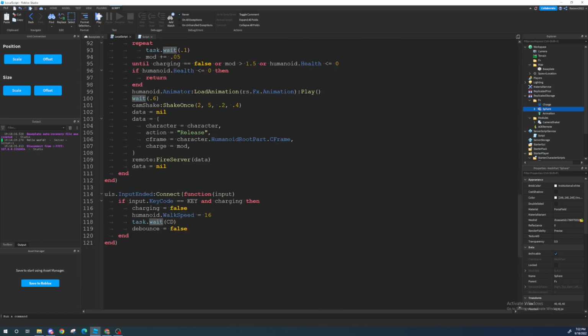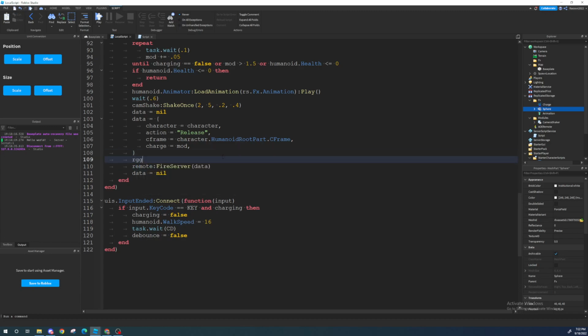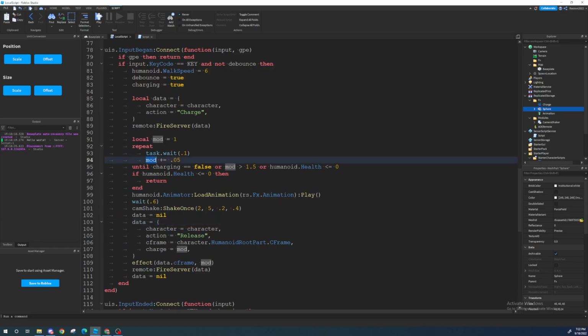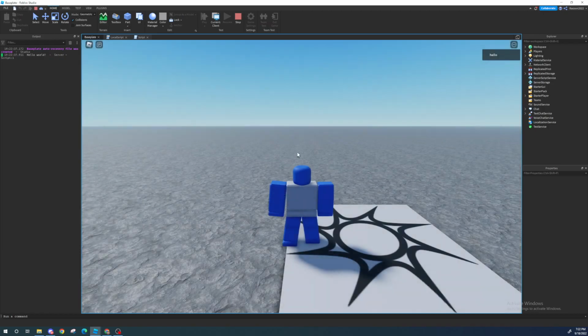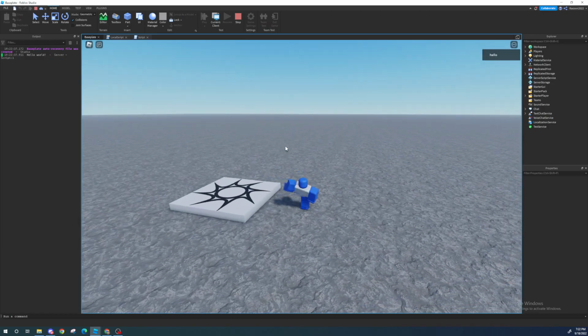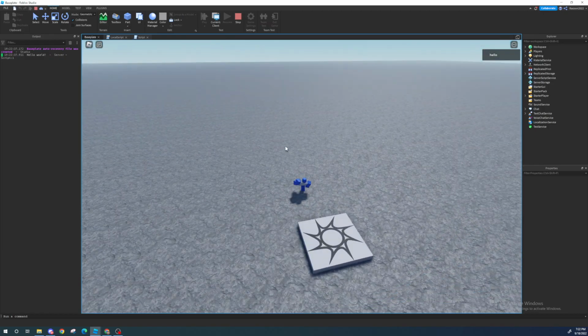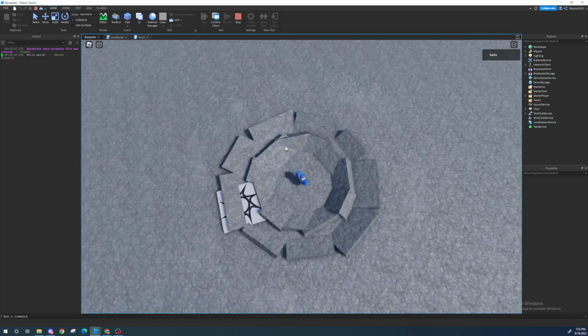So yeah, now that we have our little effect code, right, we just want to actually see the effect. So let's go right before we fire the remote to the server, we do the actual effect. I'm going to call the effect here. The C-frame is just going to be the same as data.cframe, so I'm going to use that, and the modifier is just mod, right here, mod. I'm going to run it, and now all of the effects should work on our client at least, besides the charging, because I haven't done the charging yet.